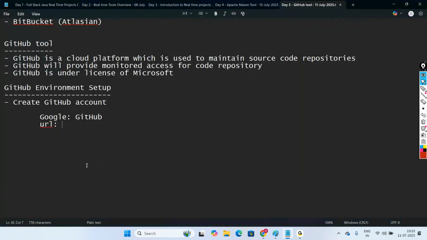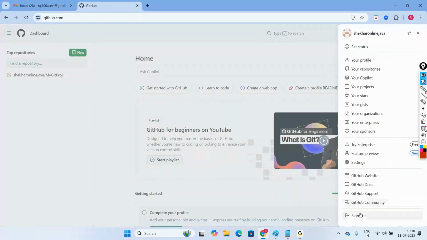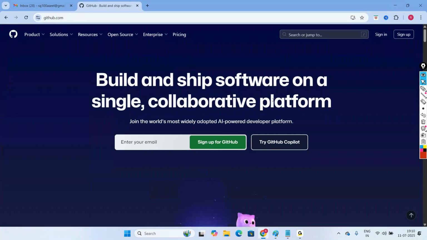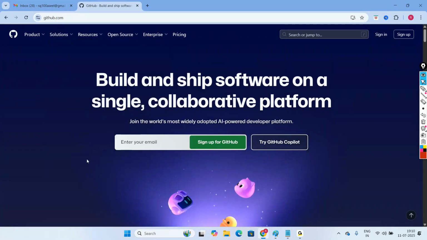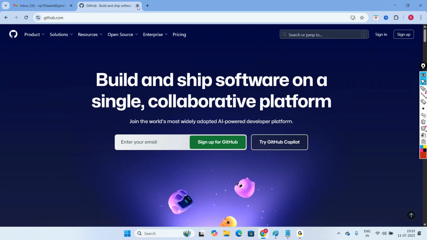This is the URL you can use. Let me sign out so that I can show everything to you. So this is the first page we are going to get here. Right. So this is the page we are going to get. Let me show once again.